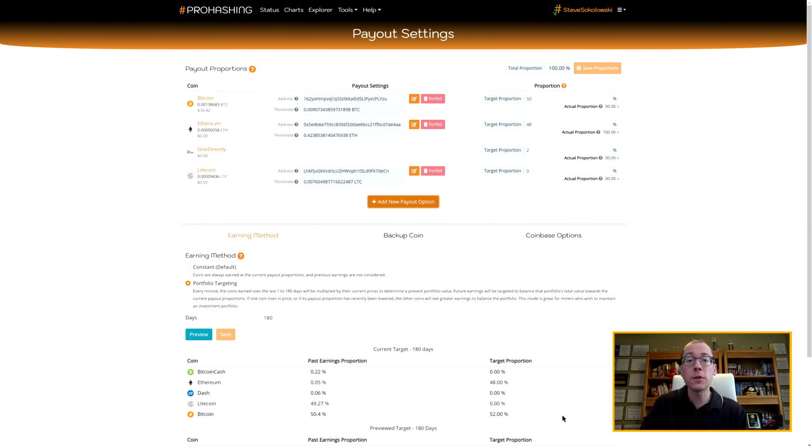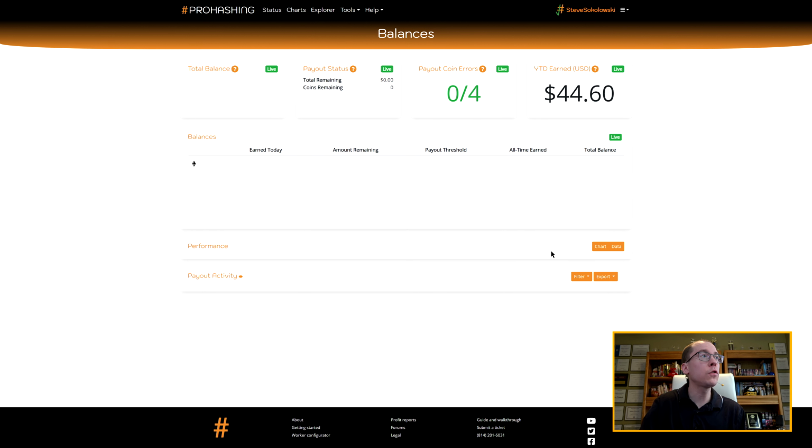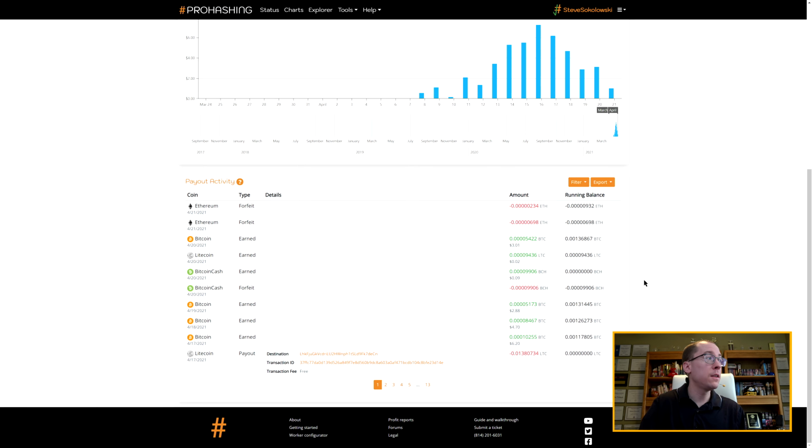Let's tie this all together now that you've seen all of the different payout options and look at how that's going to be taken together in your payout activity chart. So that is on the balances page, and that will summarize everything that we've shown here. So I will scroll down to payout activity, and you can see that I just forfeited my Ethereum, so that's listed here and results in a negative balance. This is an Ethereum forfeiture I did during a rehearsal for this video.